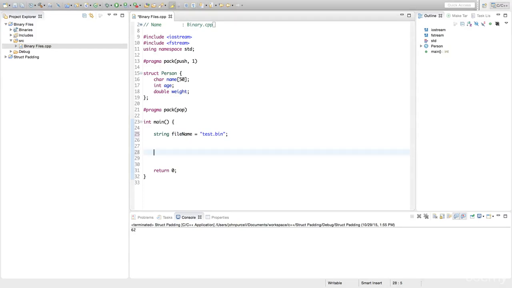So we can open this now, and to open it I need an object of the type ofstream. So I'll declare that, and let's call it outputFile. And now we've got our output file object, we can open it. So I can say outputFile.open, pass in the file name.